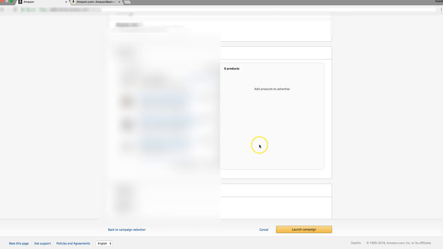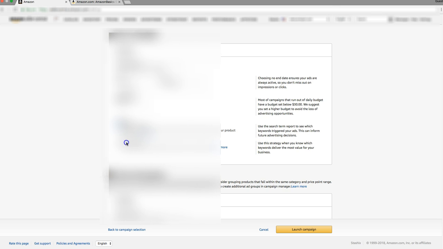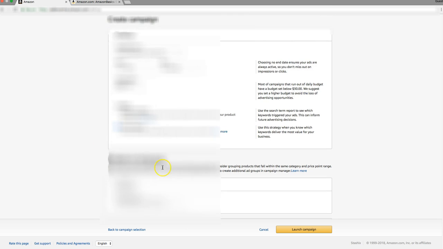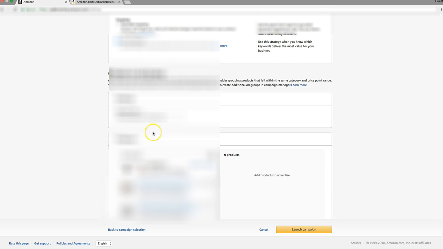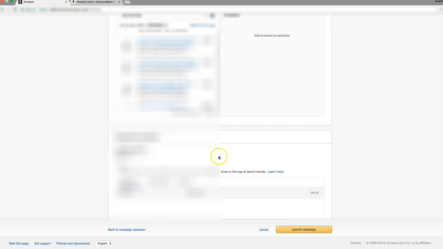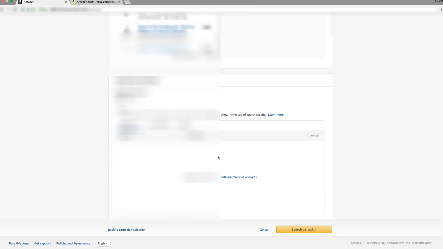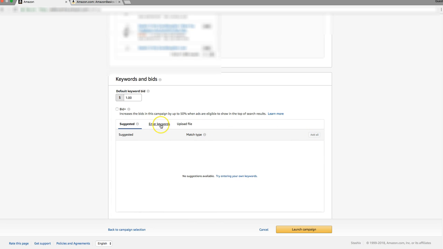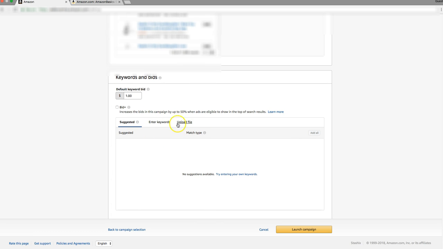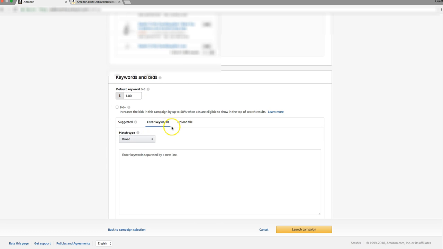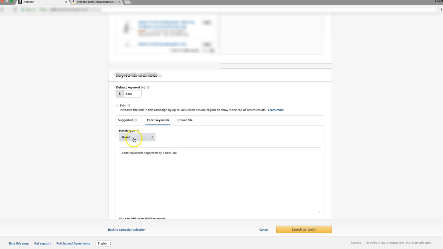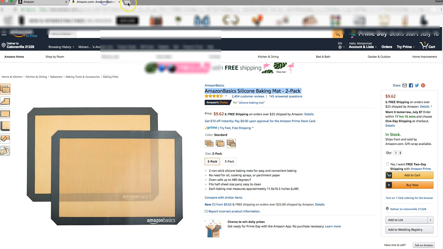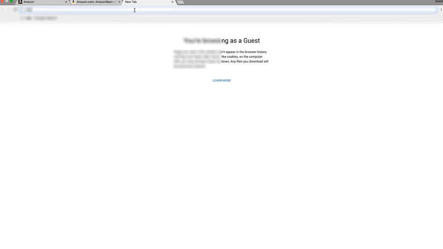For the manual ads, I do the same thing. I select the manual targeting, and I still search the product. After I search the product, I come down here, where it says match type. It says suggested, so I just enter my keyword. And where do I get this keyword? That's a good question. I go to merchant keywords. Remember I told you where I get my keywords? I go to merchantkeywords.com.